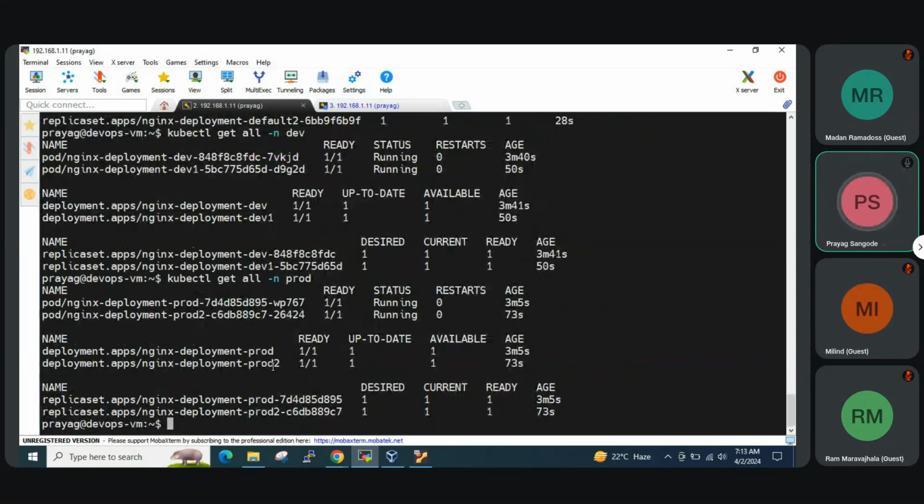So -n is more important, but we should also know that we can also set the context or get the context. Suppose we will be always working on dev, then set it as dev and keep on working. Then you don't have to add the -n option. Okay, and if you want to get the details of all the namespaces, --all-namespaces we can use.